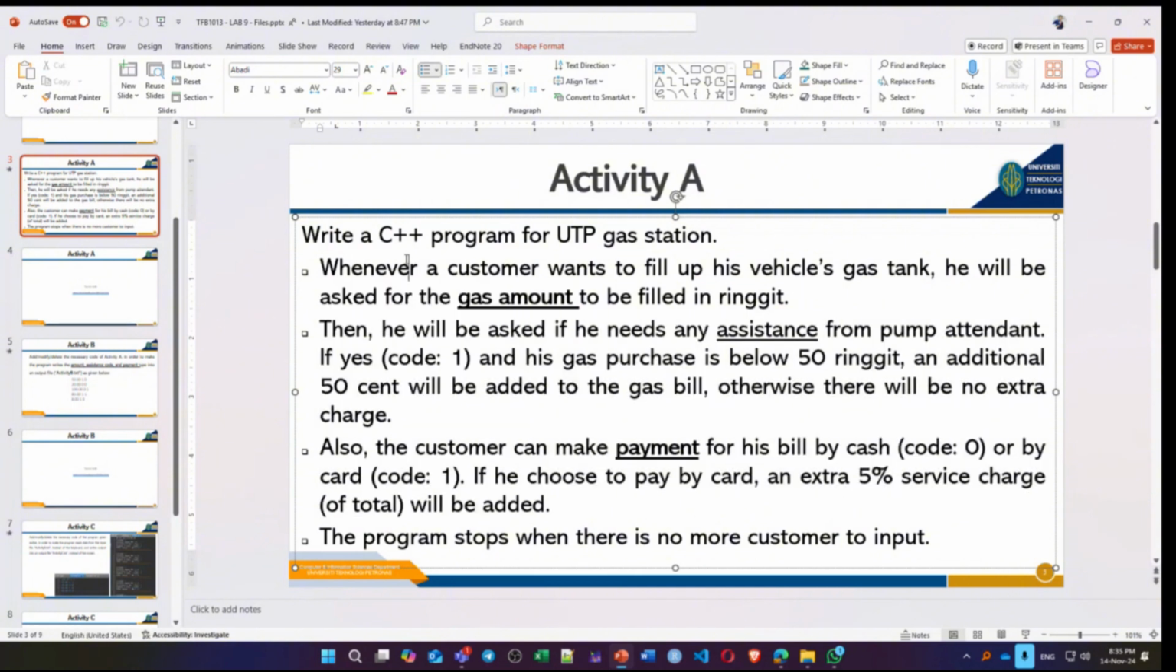So the program will first ask about the amount, then whether or not the customer needs assistance. If the customer needs assistance and his bill is below 50 ringgit, I will add 50 cent charge. If his bill is more than 50 ringgit, then no extra charge will be added to him.